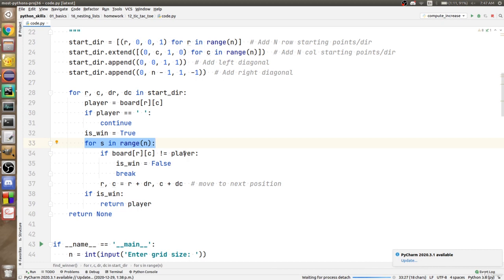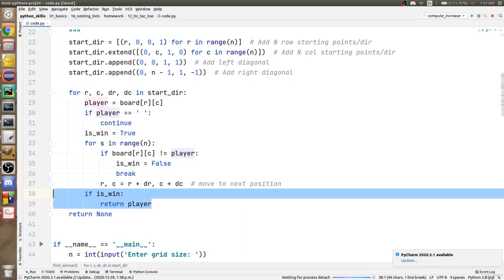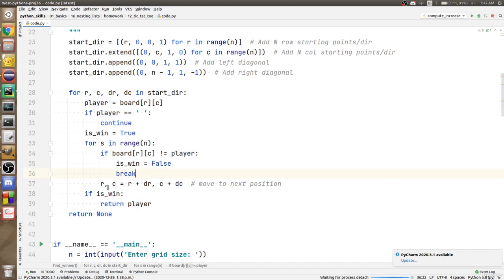So I'm looping here for n steps to verify if all of them are the same player or not. If it happened, then this is when the winner will never be changed here. So we know that this is a winner at the moment. Otherwise, we keep going here. We keep changing our R and C to R plus the direction R and C plus the direction C.